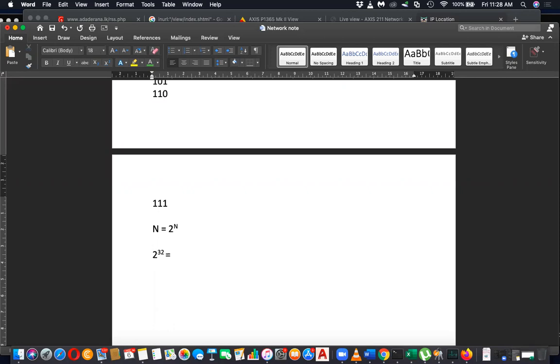2 to the power 10 means 1,000. 2 to the power 20 means roughly 1,000 into 1,000, which means 1 million. 2 to the power 30 means roughly 1,000 into 1,000 into 1,000. It is 1 billion. Then 2 to the power 31 means 2 billion, and 32 means roughly 4 billion. But you know that the world population is more than that. Therefore, IP version 4 can provide, theoretically, roughly 4 billion addresses. Right, 2 to the power 32.